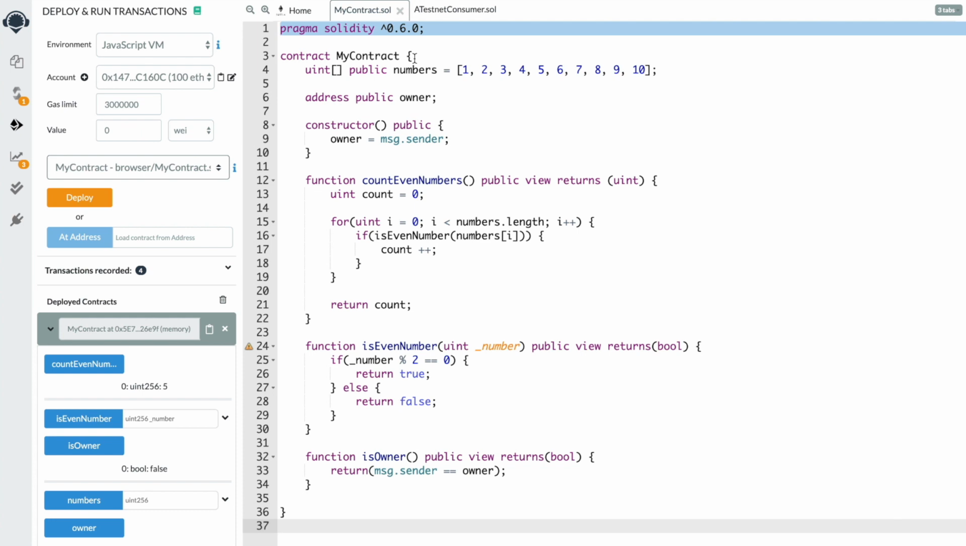So these are both really essential aspects to developing Ethereum smart contracts. So you really want to make sure you understand these, all right?